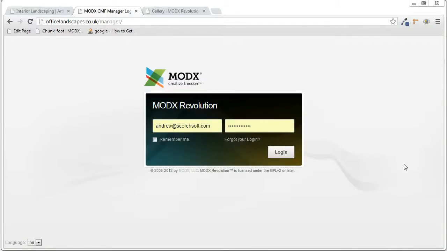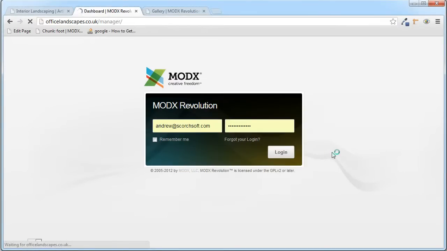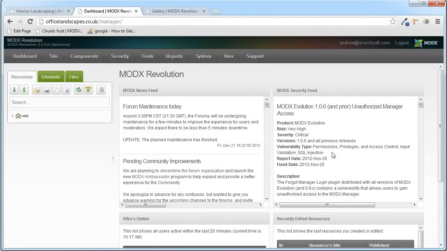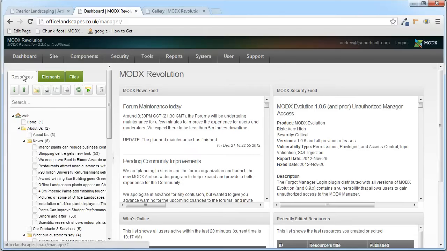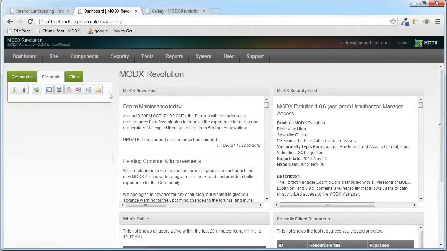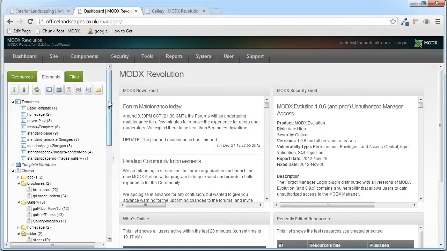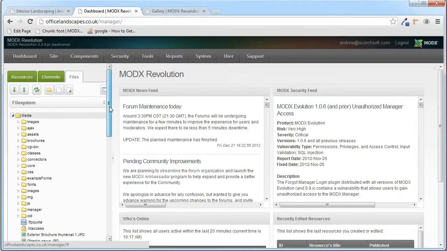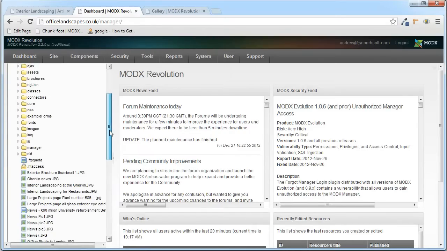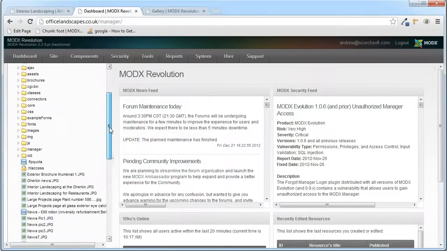The ModX admin area can be reached at officelandscapes.co.uk/manager, and once logged in you will reach the dashboard page as shown. You will notice the left-hand panel has three choices: Resources, which holds all the web pages created on the site, as shown; Elements, which holds the back-end code, which we do not need to concern ourselves with; and Files, which show the file structure and allows for the uploading of files and images, which I will explain in more detail later.